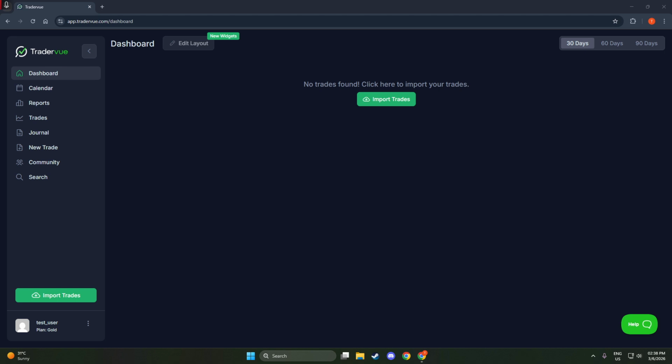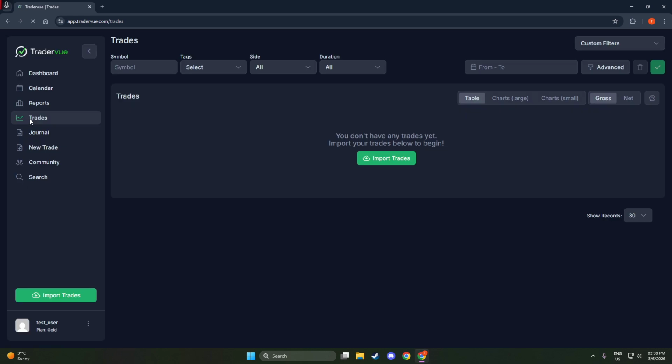Once you're in, go to Trades. This is the central place where your trading history lives and where new trades will appear after you bring them in. Next, import trades from your broker, or add trades manually through the generic import format.